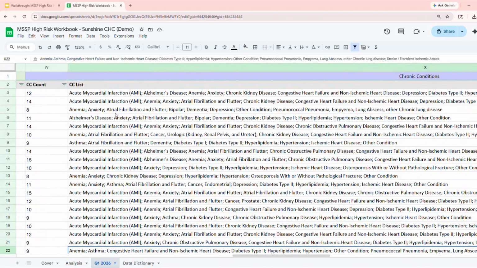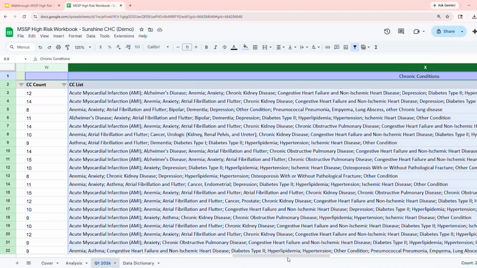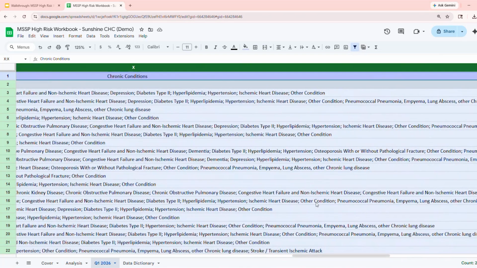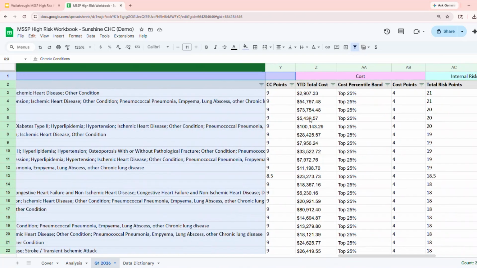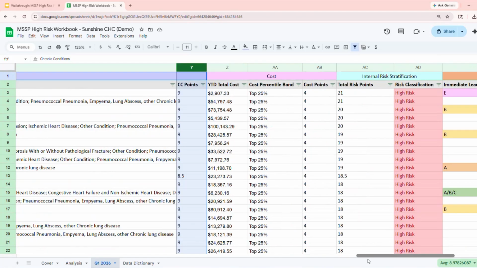Next, we have our chronic conditions. This lets you know the chronic condition count for the beneficiary and the list of their chronic conditions. Keep in mind, this list is separated by a semicolon. Next, we see the chronic condition points for this category based on the chronic conditions and their complexity.